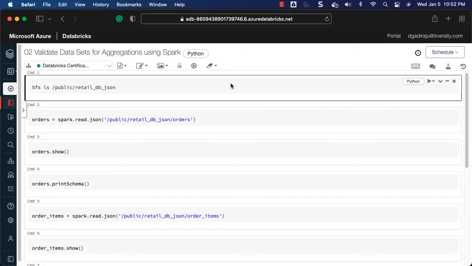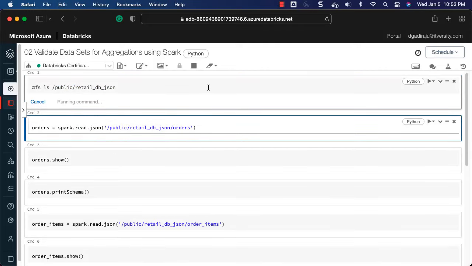As part of this sectional module, we are going through the details related to performing aggregations using Spark data frames. In this lecture, let's validate datasets which will be used for aggregations using Spark. We'll be using the retail_db_json dataset. As part of the DBFS, we have the files in this location. You should be able to run it and you should be able to see the output.